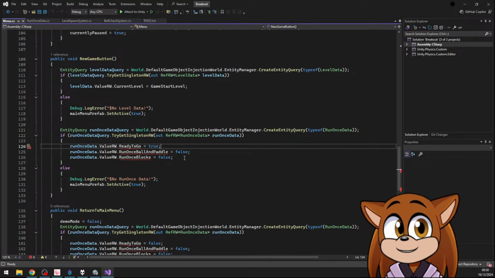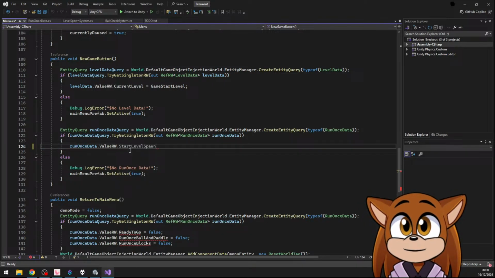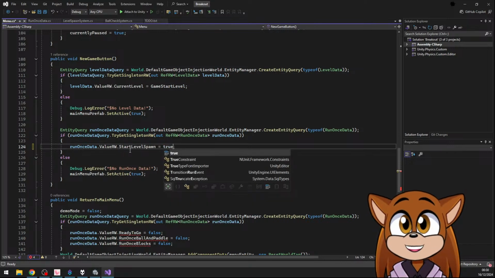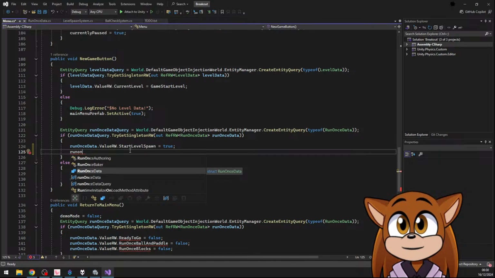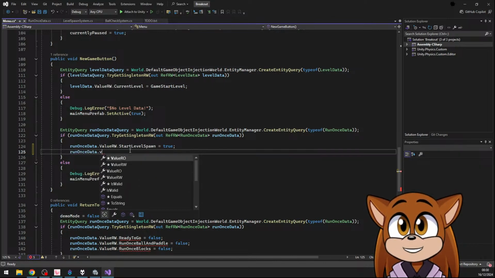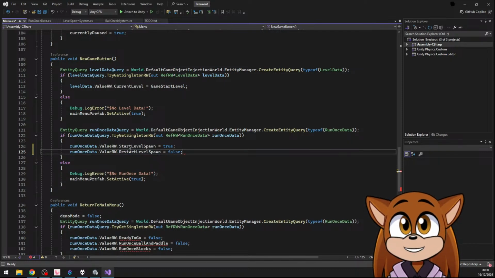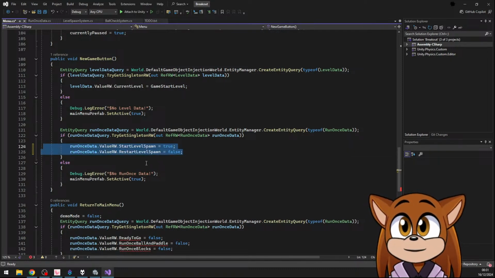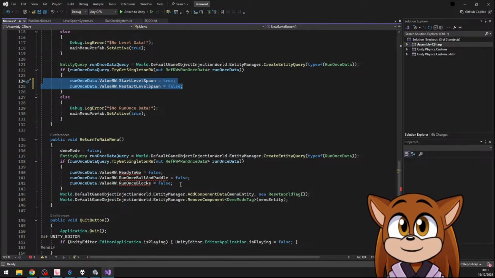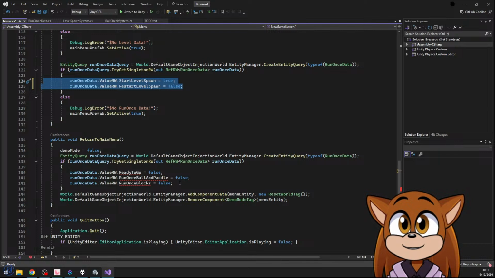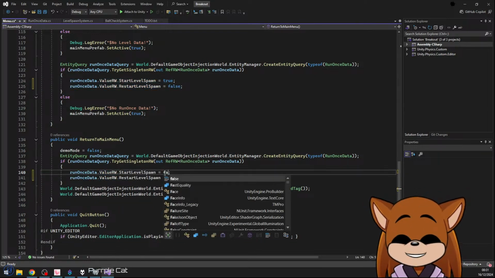What's this? The new game button. Run once dot start level spawn equals true. Run once dot value rw dot restart level. Okay. Return to main menu, set symbol to false.